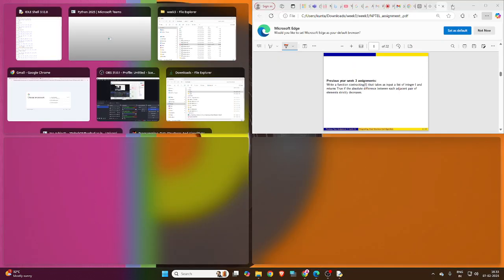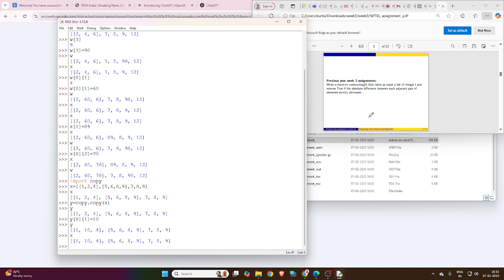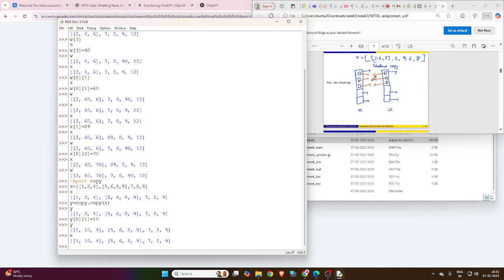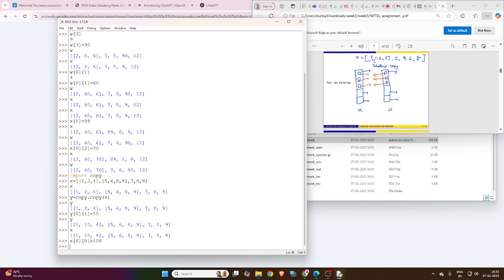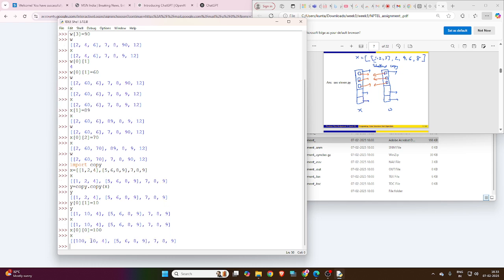Correct? The nested list is shared. Yeah, so here you can see this one. That one component, that 10, is shareable. So that means 10 is changing for X as well as in Y. Now again I am writing here X, the 0th component and 0th component, which one I am changing, that 100. So X is 100, 10, 4 like that.